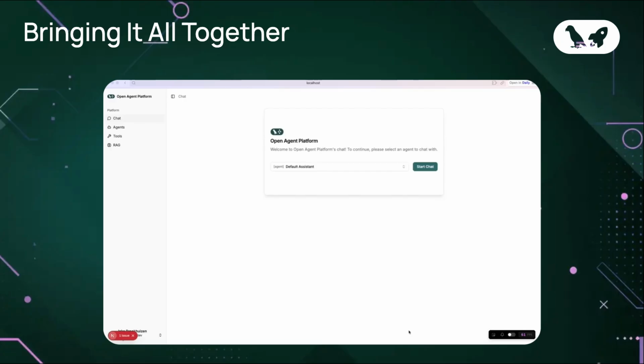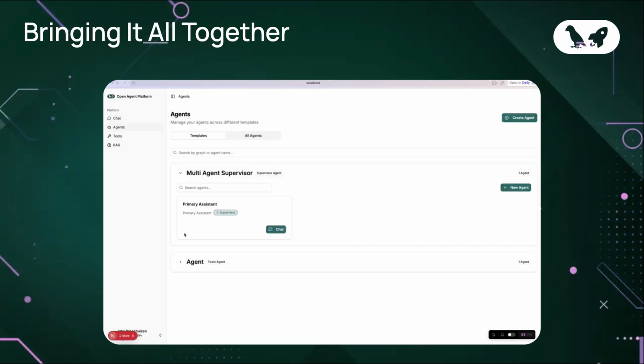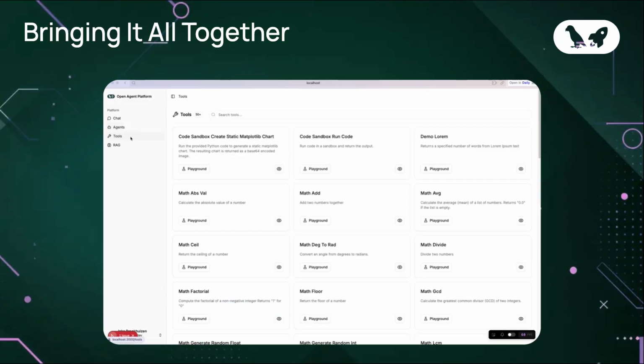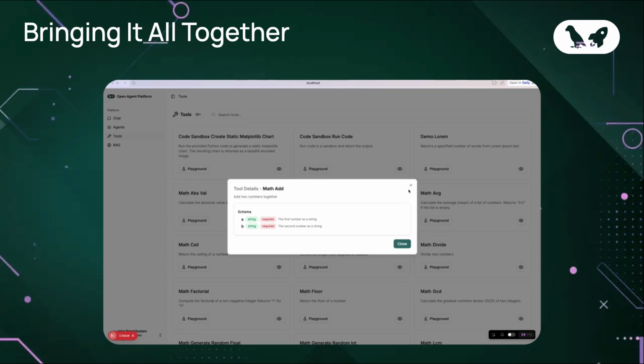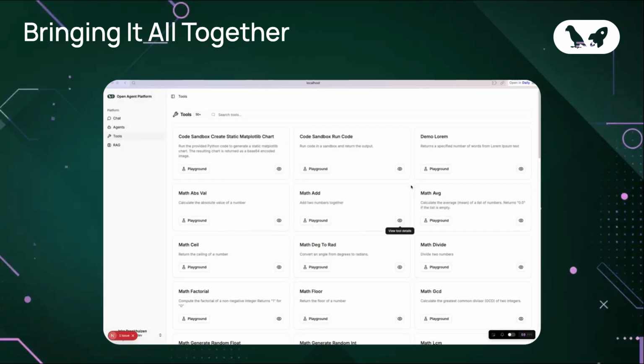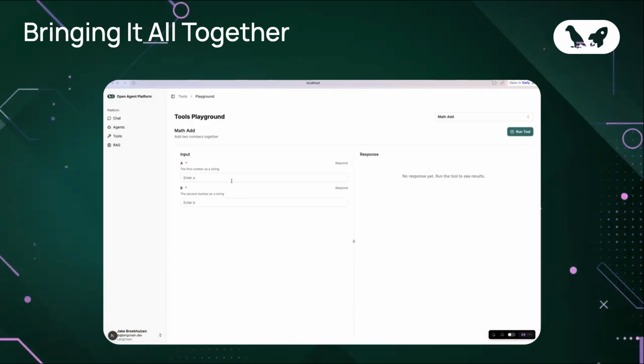If I navigate to OpenAgent platform, we can see here the supervisor agent as well as the tools agent that we deployed and configured. Additionally, if we navigate to the tools panel, we can see a list of various different tools that don't require authentication. There's out-of-the-box support for understanding the schemas of each tool, as well as a tools playground, where you can test out tools and configure their inputs and outputs, running them to see their result on the right-hand side.